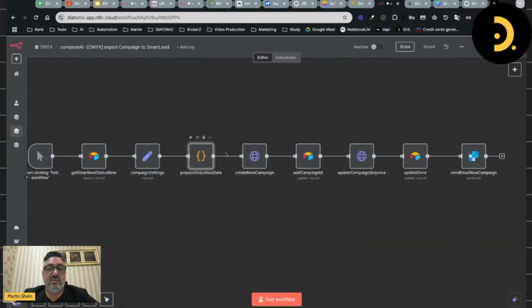So these are a few workflows that help me do work of, I would say, a few weeks in half a day.